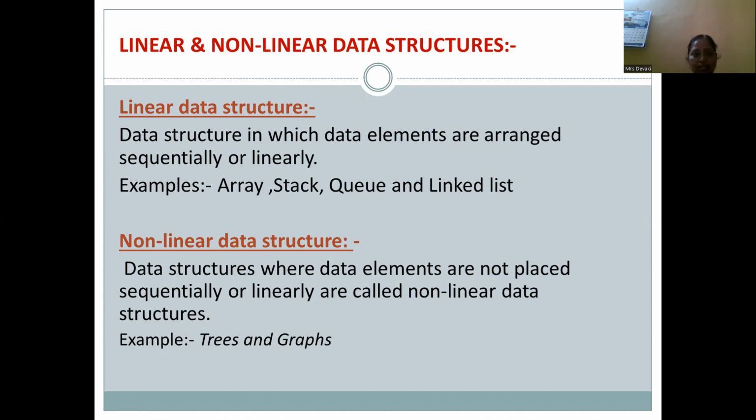So linear data structures are nothing but the elements are arranged in the linear order. That means sequential order. That means all the elements are arranged one after another. So here arrays, stacks, queues, linked list, all these are the examples of the linear data structures.